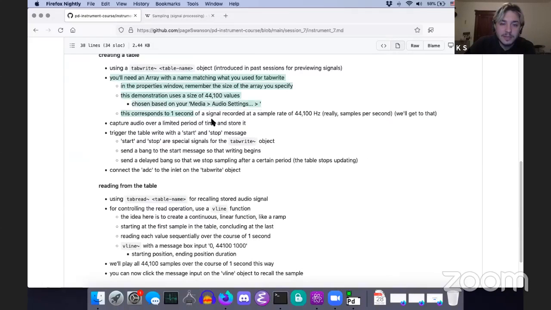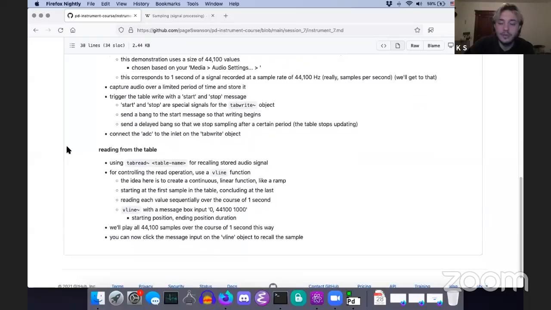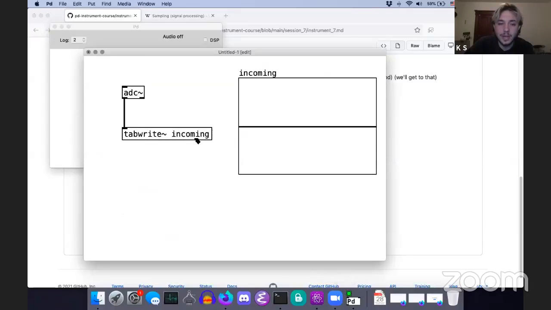So we talked about sample rates, etc. We'll get to that. What we need to do now is basically say to the table write, start recording, record for exactly 1 second, and then stop recording. The way we do this is with a couple of little tools. If you've been in the sessions before, you should know what these things are. But if you aren't, that's okay. I'll describe them as I go.